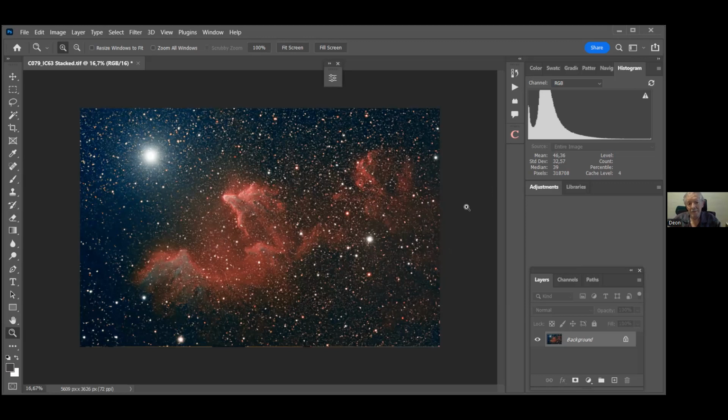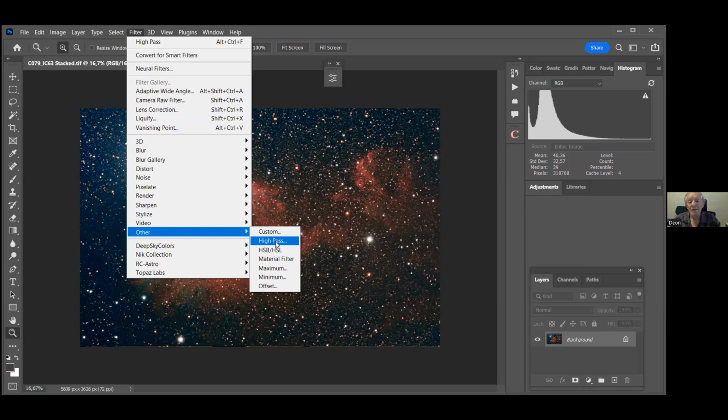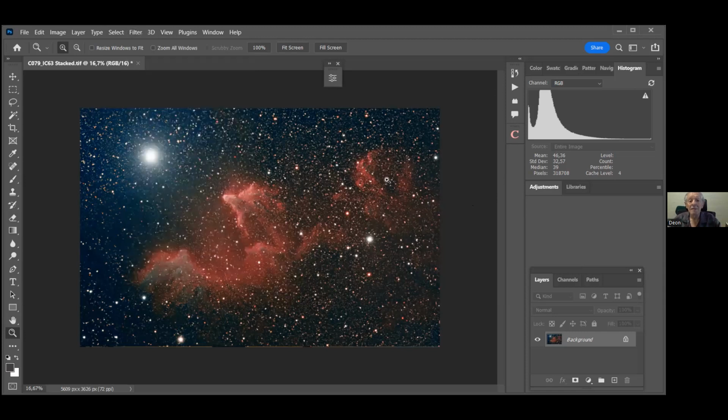I think most of you are familiar with that process. It's LAB color, and you use the high pass filter. If you go to Filter, under Other, there's the high pass filter, and you can use that. It's got a small process which you have to follow, but it brings out the image and contrast quite nicely.